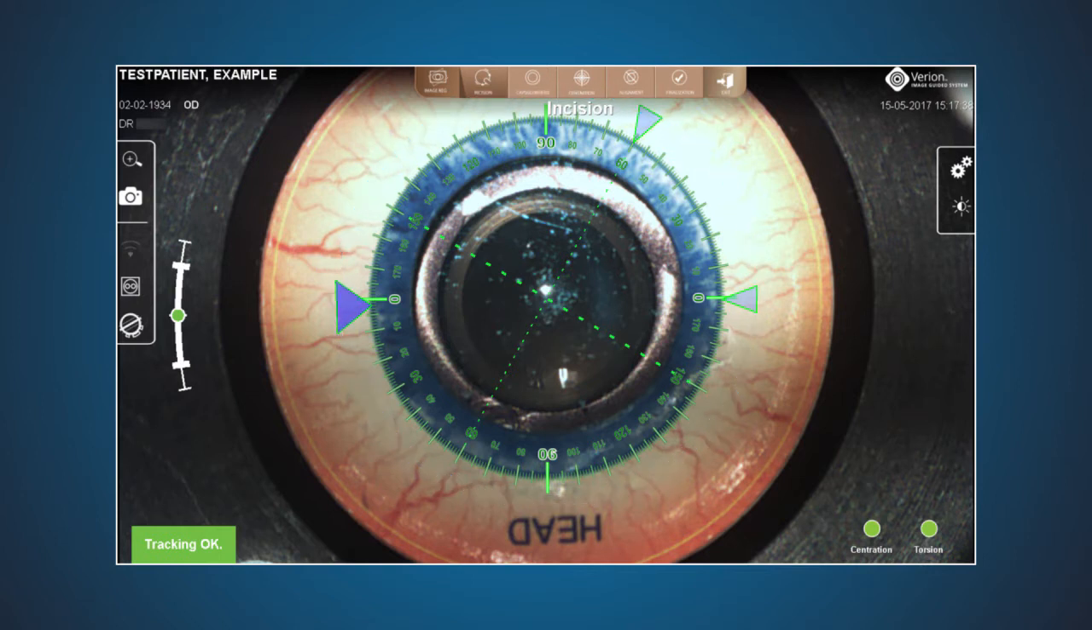Once you activate the incision step, the planned incision locations are represented by triangles, and the planned steep axis is represented by a green dashed line. On the left is the tracking range indicator. A green dot on the indicator means that torsion tracking is active and within the appropriate range of plus or minus 10 degrees of torsion. Between plus or minus 10 degrees and plus or minus 15 degrees of torsion, the indicator turns yellow.